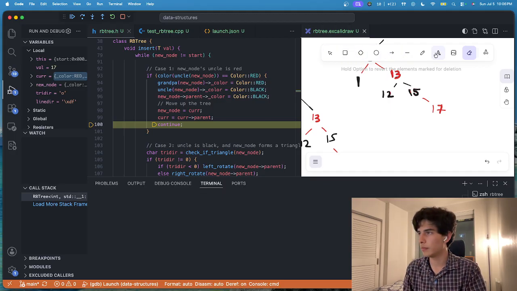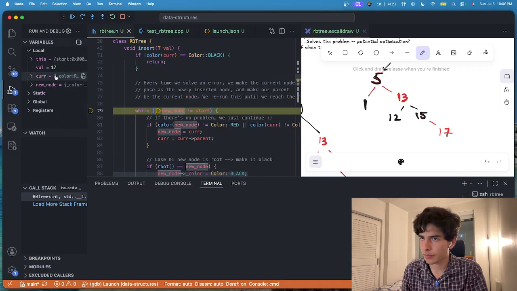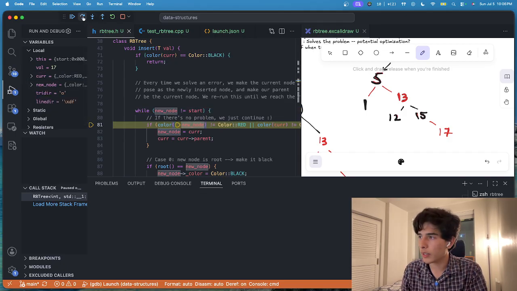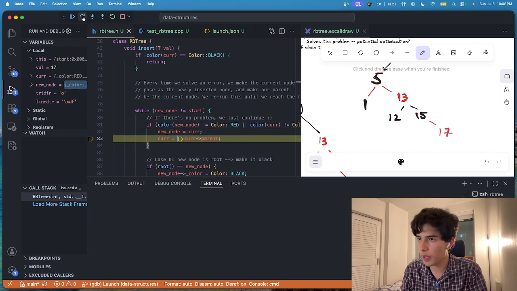Perfect. So now we're at 15 is the new node, 13 is the current node. Yeah. And in that case, they are different colors, which means that there's no problem. Yes, exactly. So we move up.